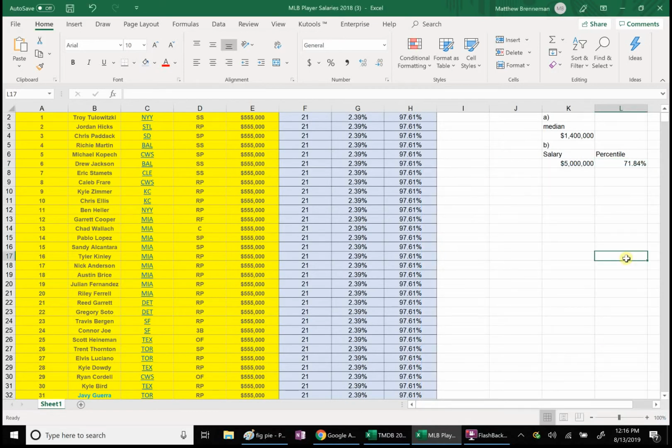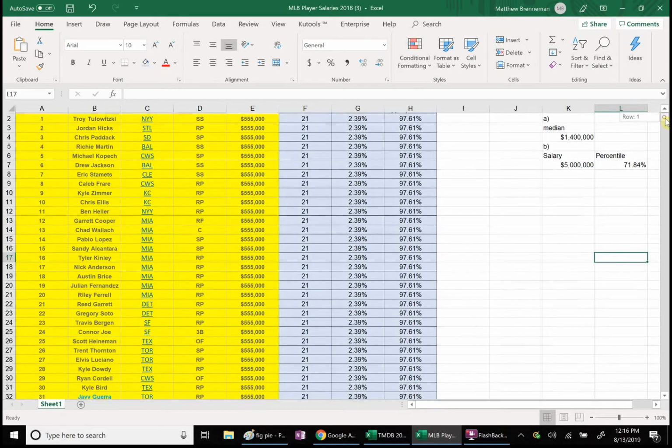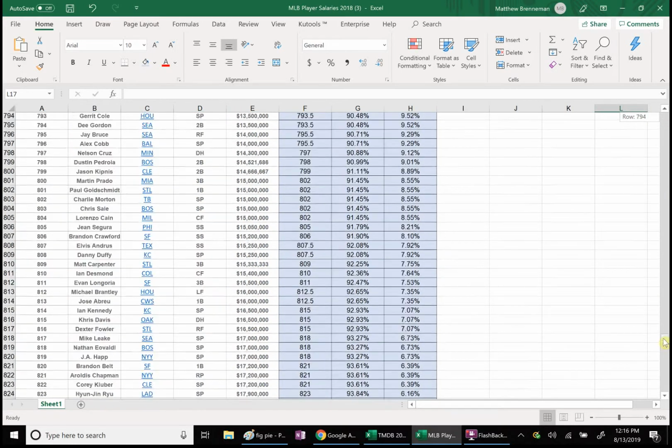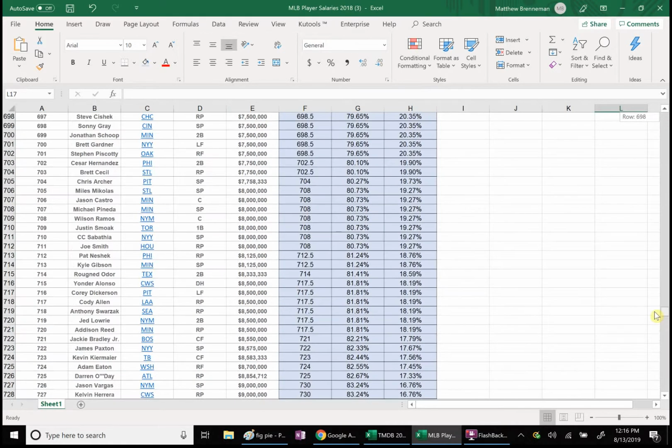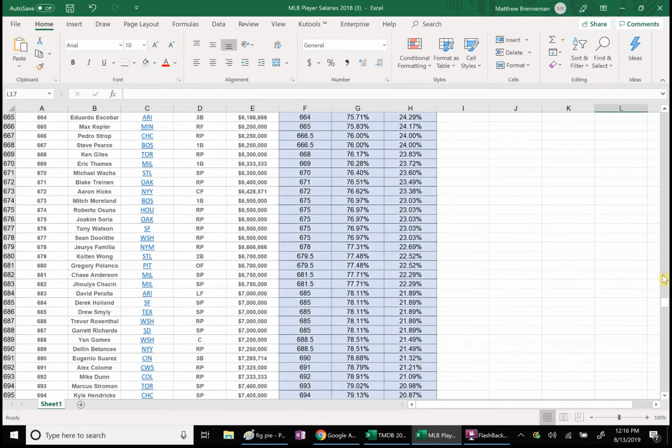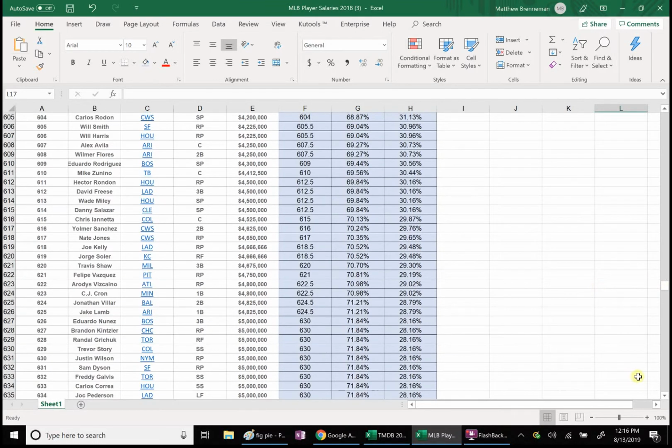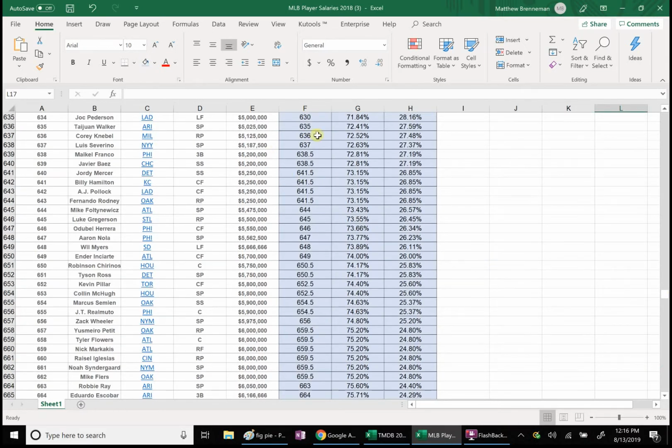All right. If we look on our list, we see that's pretty consistent with what we see. If we scroll down to $5 million, we'd find it's roughly in the 76 percentile. In fact, let's scroll down to the 72nd percentile roughly and see what it is. Yeah, there we go. And we see that it's around $5 million. It's in that vicinity, right?